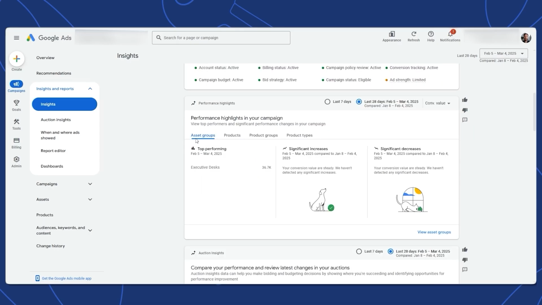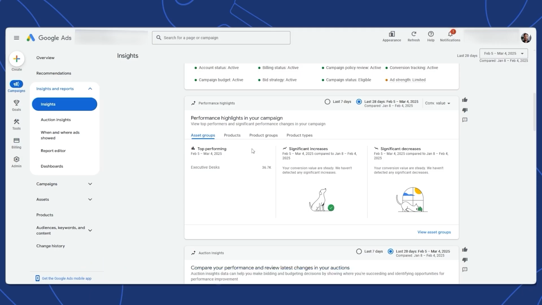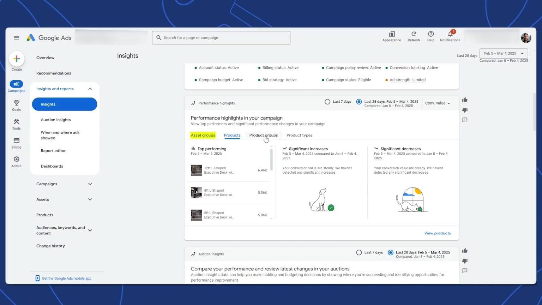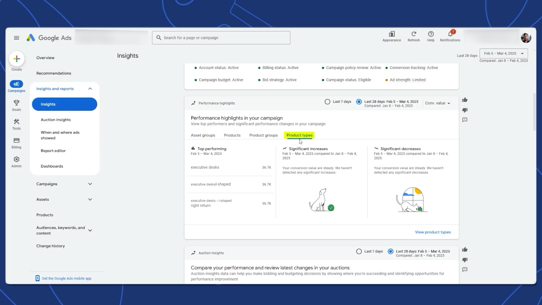Below that, we have performance highlights. This is how Google shows you outliers in your campaign. It highlights any big increases or decreases in performance. You can review this across your asset groups, individual products from your catalog, product groups, and product types. This is great information to stay on top of as your Performance Max campaign grows. The default metric it's looking at here is generated revenue, which I like best because this is for e-commerce. But you can also select different metrics of focus here.